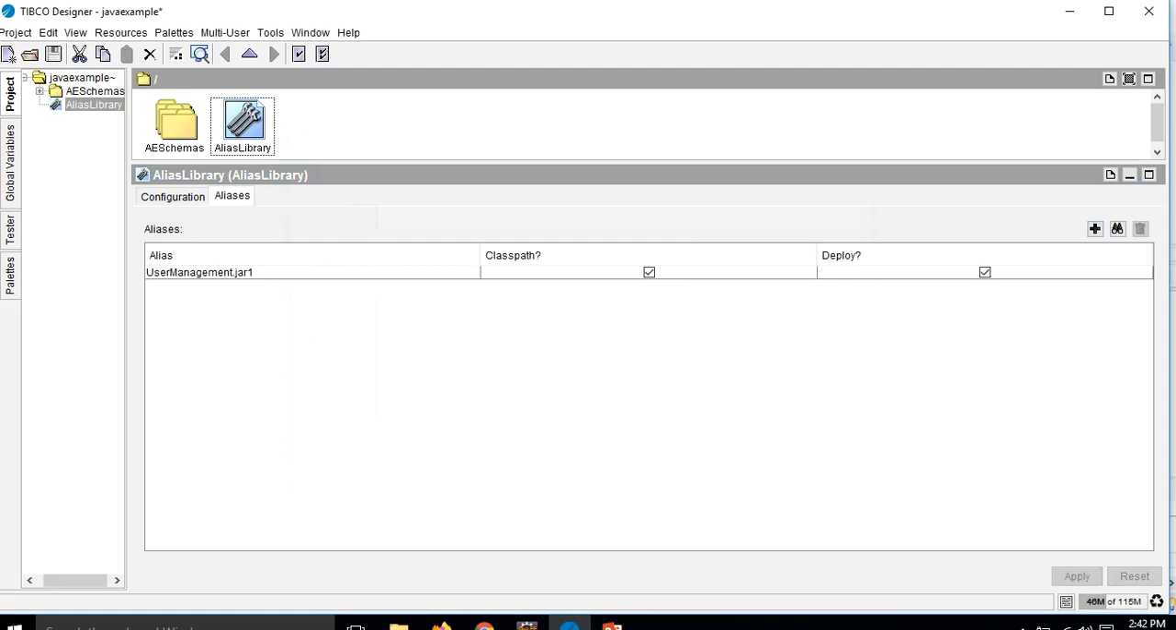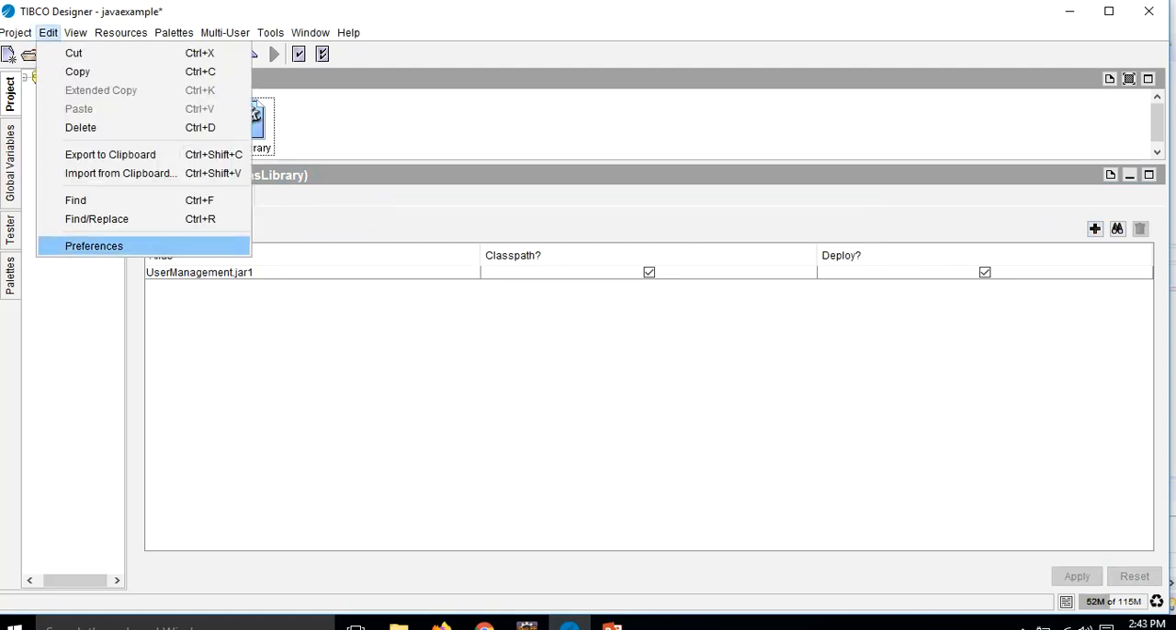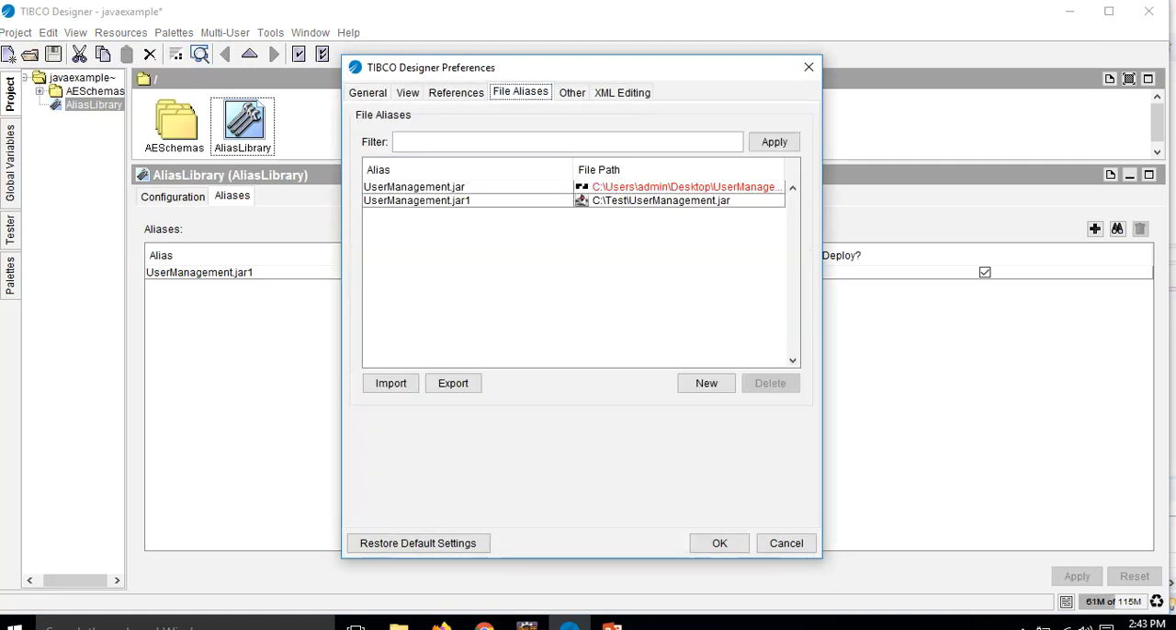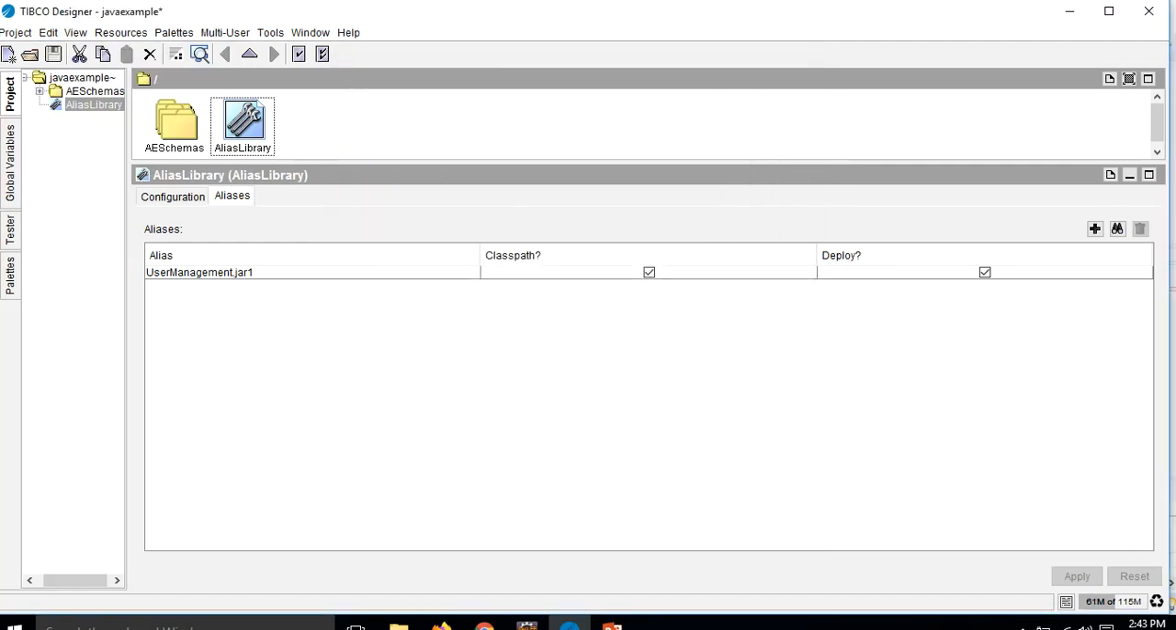So you see that it's showing user management.jar1. The reason is that maybe it was already there in my aliases. So I'll go to Preferences, File Aliases. As you can see, it was there from another path. So let me delete that. Okay. So now I have the jar file already added.